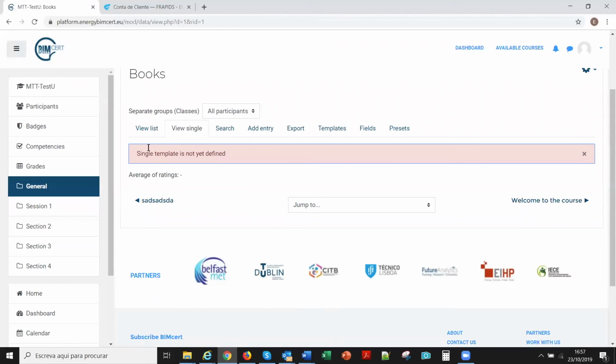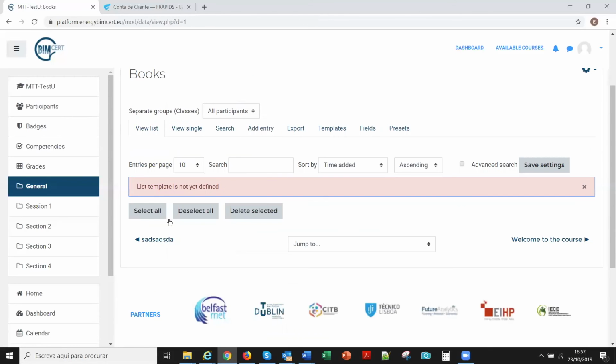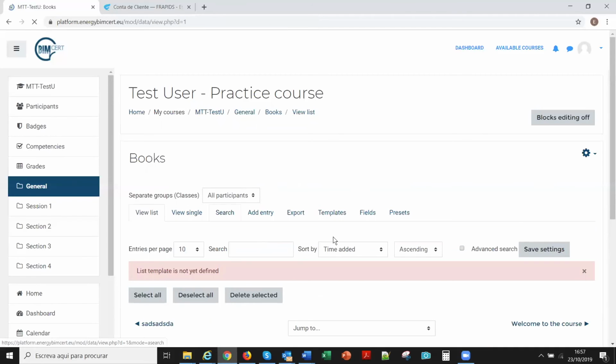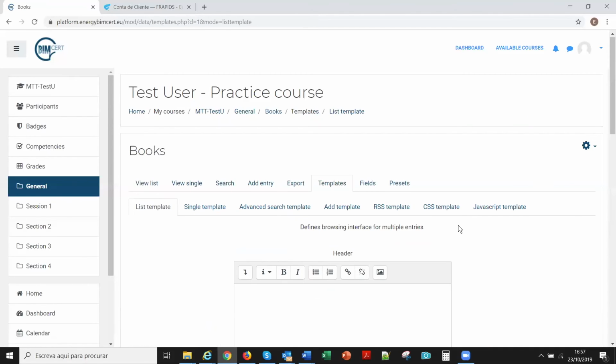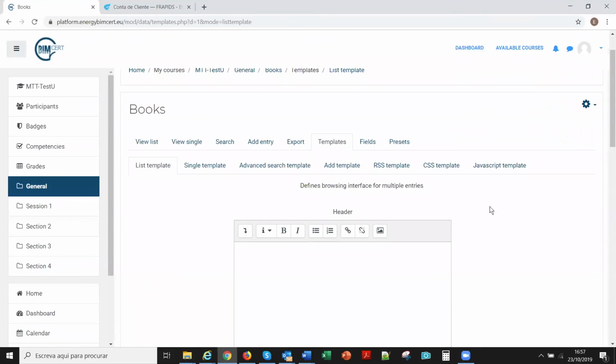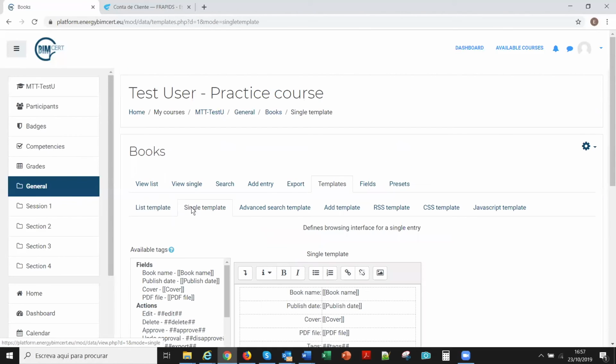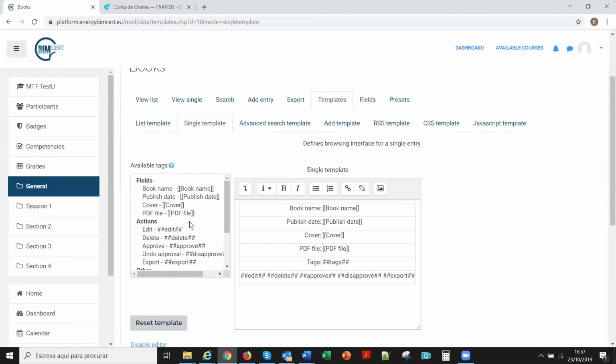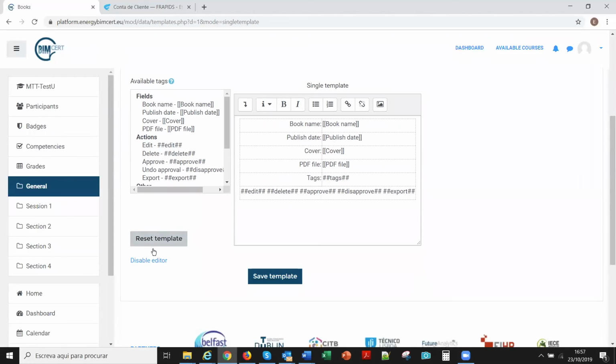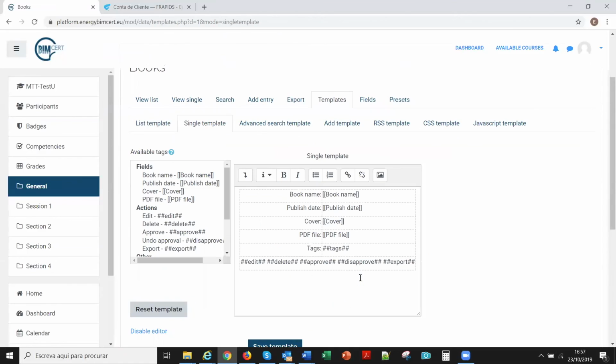View single template is not defined. You have to define templates for the view single and for the view list. And this is not very obvious. The best thing to do is just go here to the templates, single template. Let's create the single template. You will get this suggestion. You can click here on reset and it will be reset.